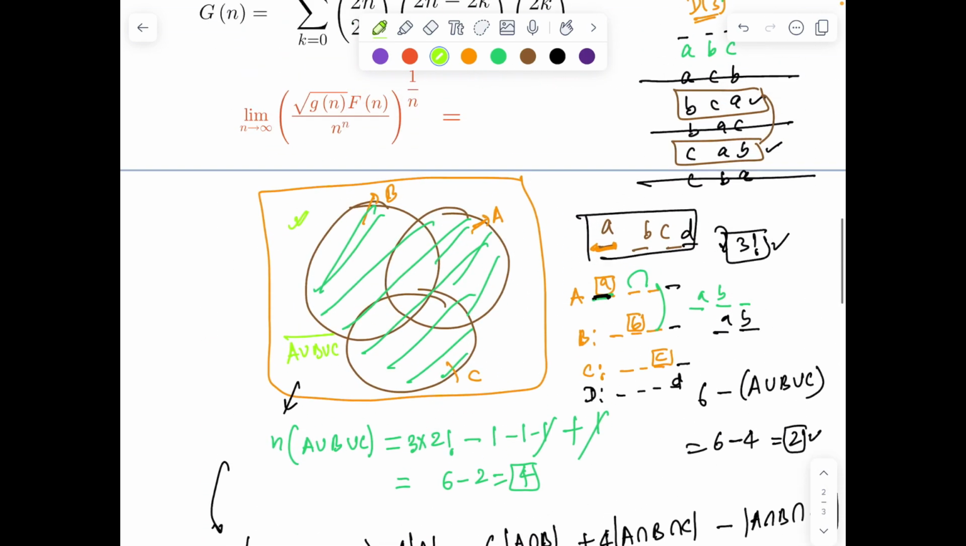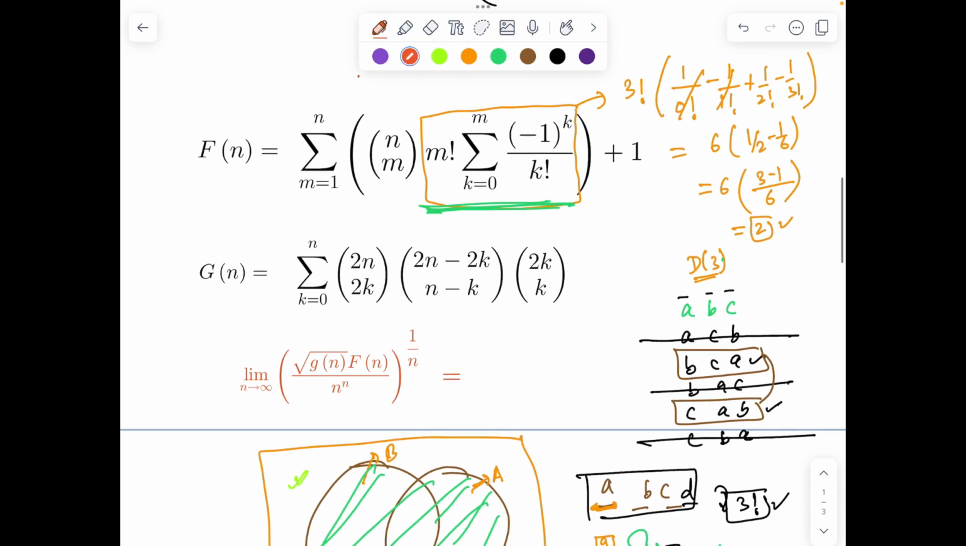So I hope it is very clear from the principle of inclusion and exclusion. Hence the first part of the first problem is done, and I can tell it is nothing but derangement of an object.